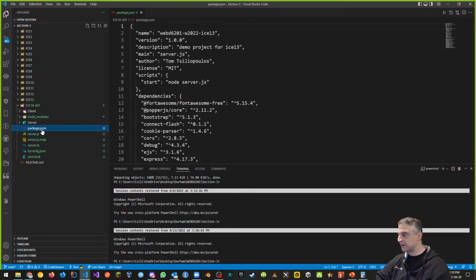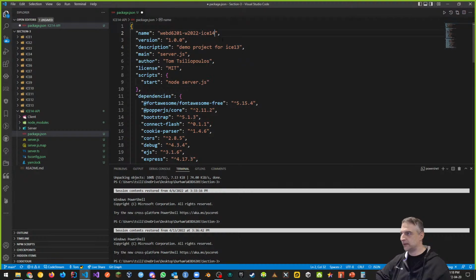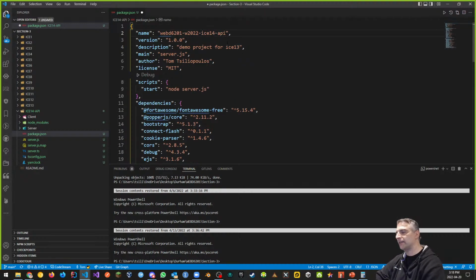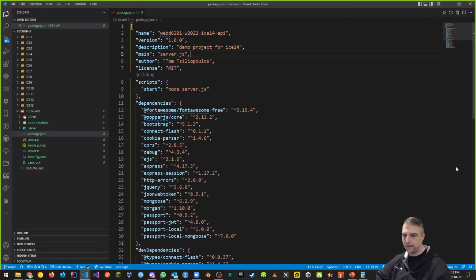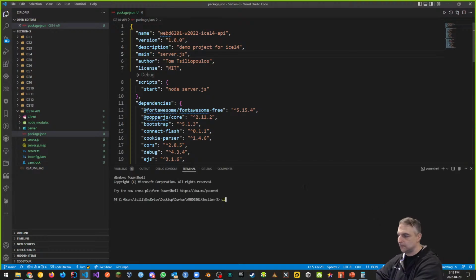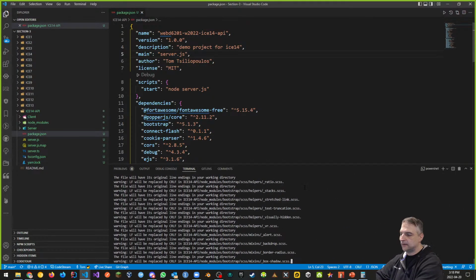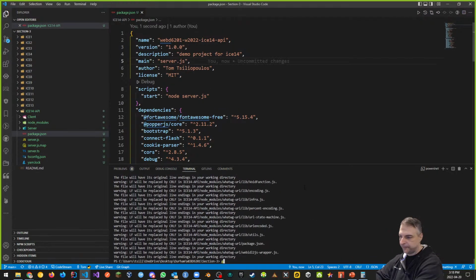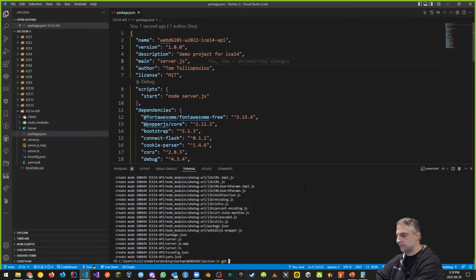So I want to change my package.json so it says ICE14-API. That's the one I want. So I'm changing that too, so we keep up to date. And now when I have that, let's make a new PowerShell. Git add dot, and that's kind of adding everything. Git commit -m, and we'll say added project files for in-class exercise 14 API, and then git push.